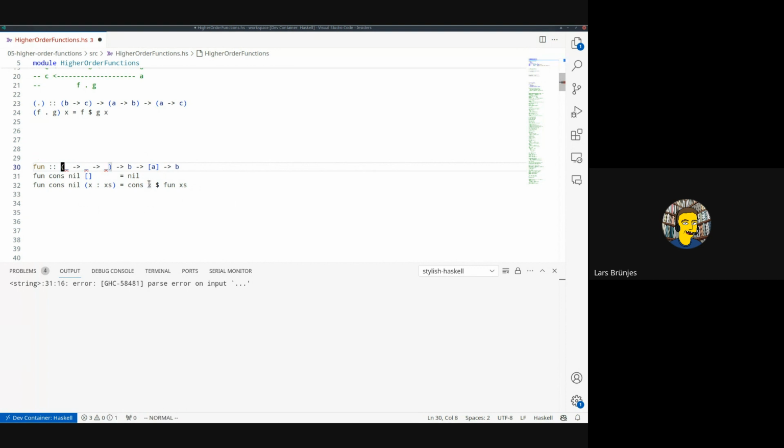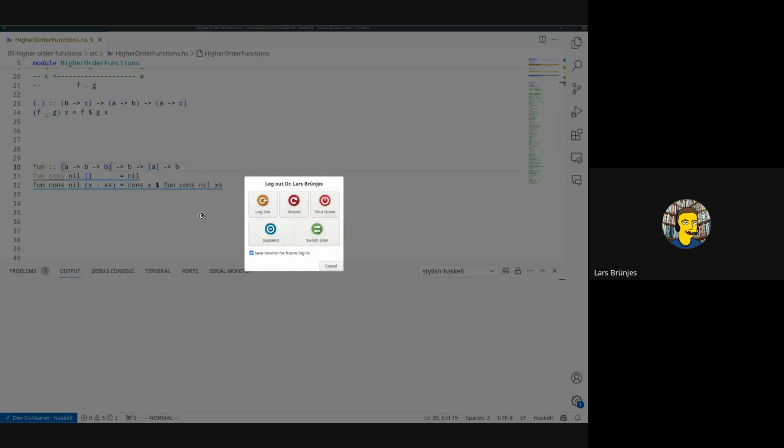The first argument is the head of the list. So I have a list of A's, so the first argument is an A. And the second argument is the function I'm defining recursively, applied to the tail of the list. So the result type of that is B, so the second argument is B. And at the end, I must get something of type B. So this is that type.